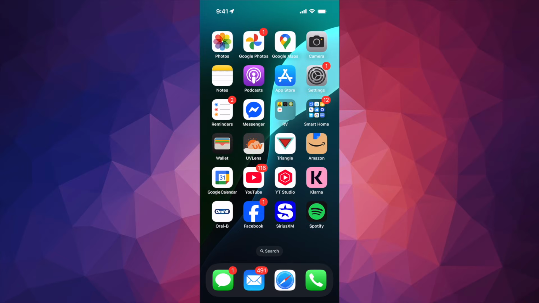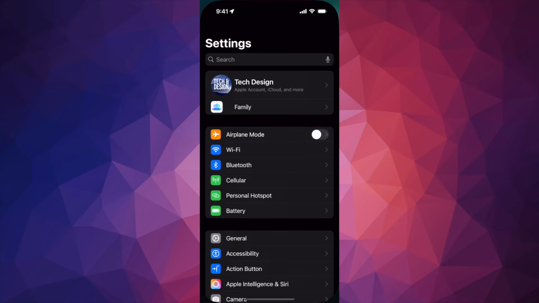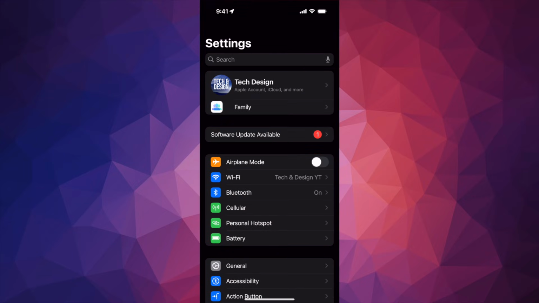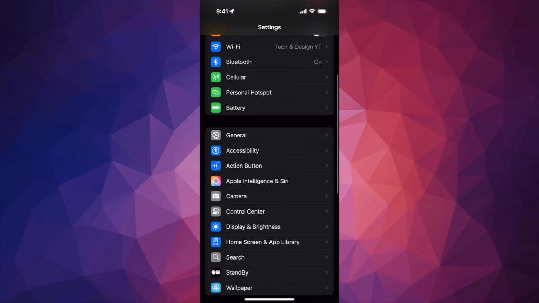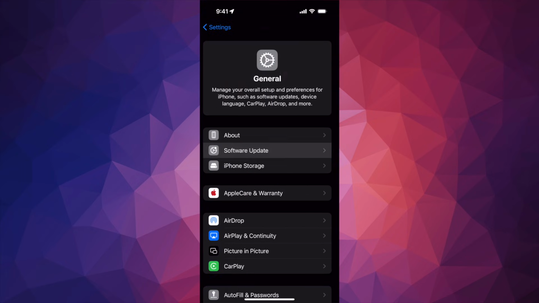Hey guys, on today's video, we're going to be updating your iPhone to the latest iOS. So let's get started. We're going to go into your settings. In your settings, you should see your second option, which is going to say software update. If you don't see that, you can always scroll down. Go into general, from general, second option, software update.